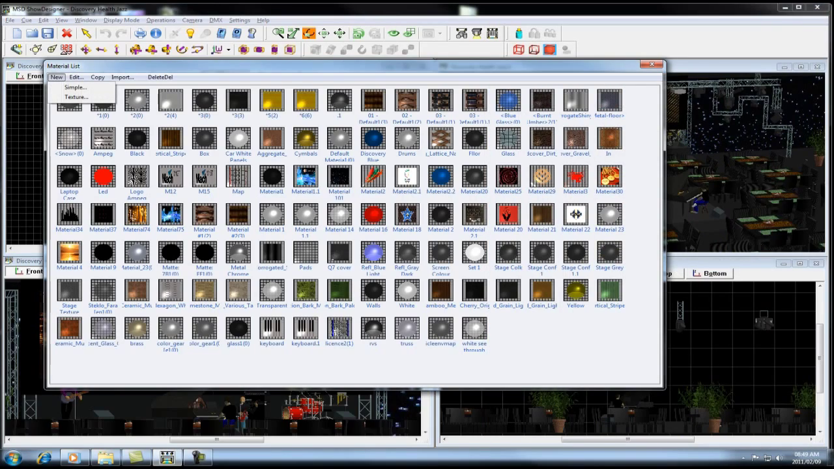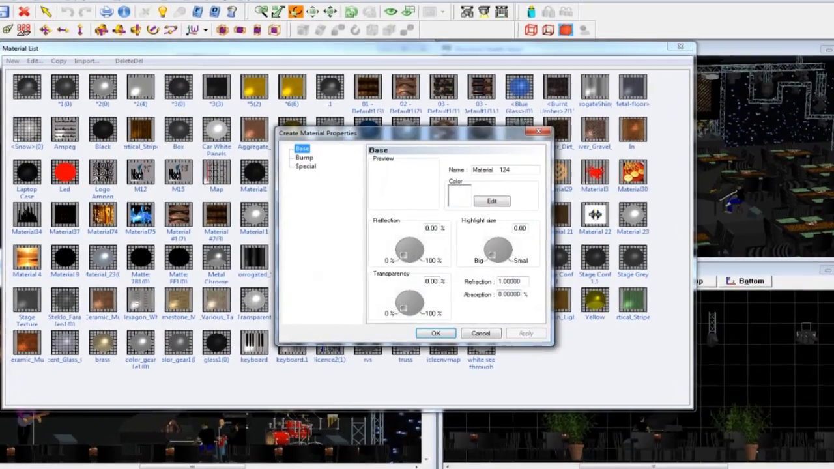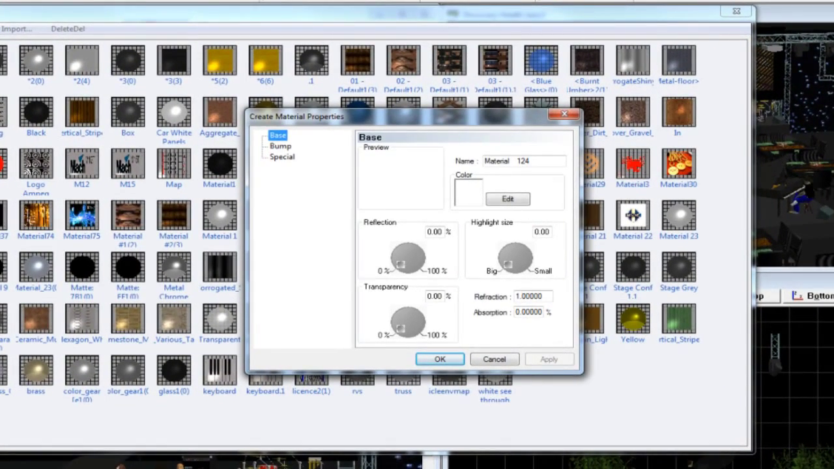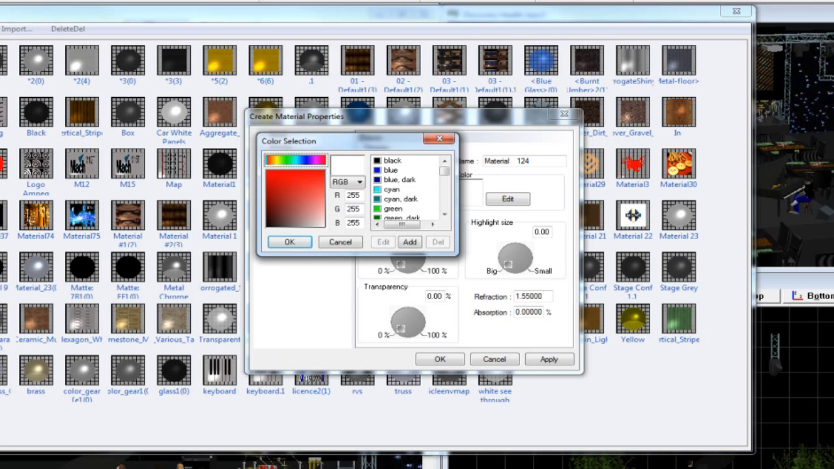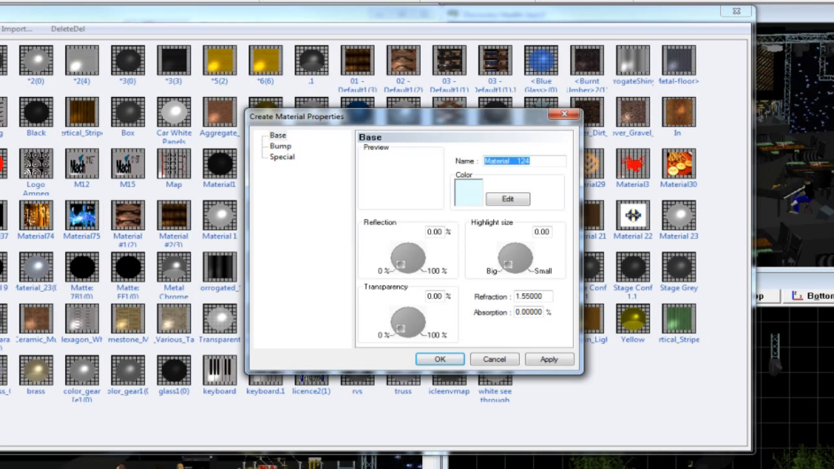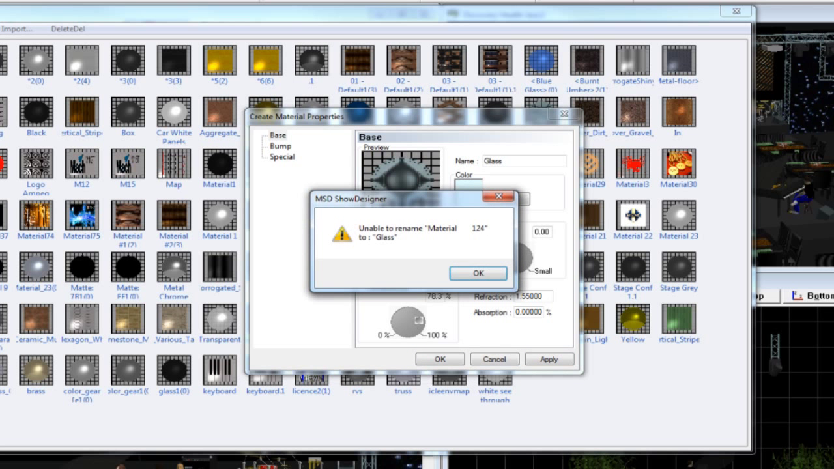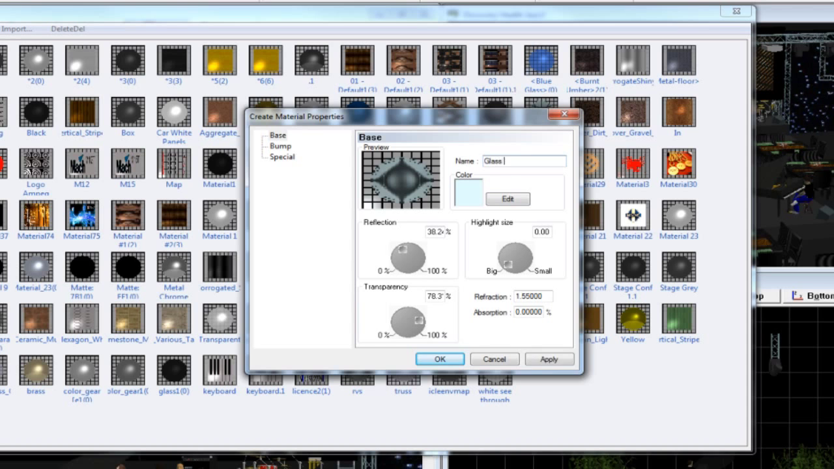You then come to New, Simple, put in your refraction value, in this case 1.55, edit the color. When I make glass, I prefer to use a light blue as I find that it's more realistic than using clear white. I call this glass, add its reflection, add its transparency, and apply it. Now you can see your glass in the actual preview window.